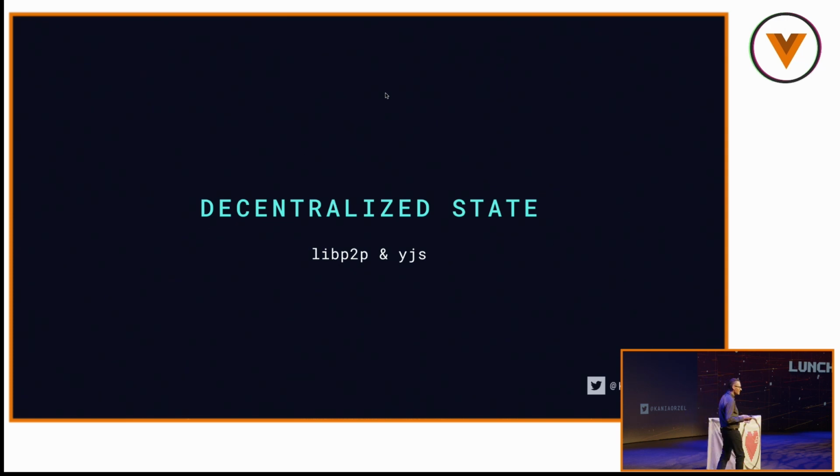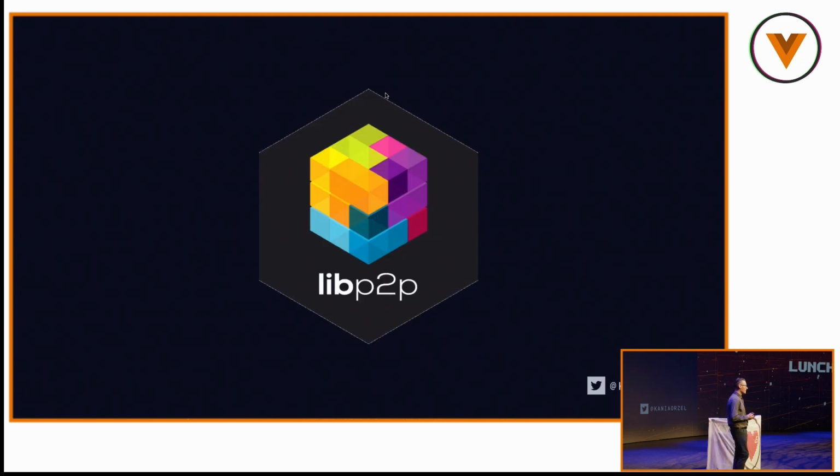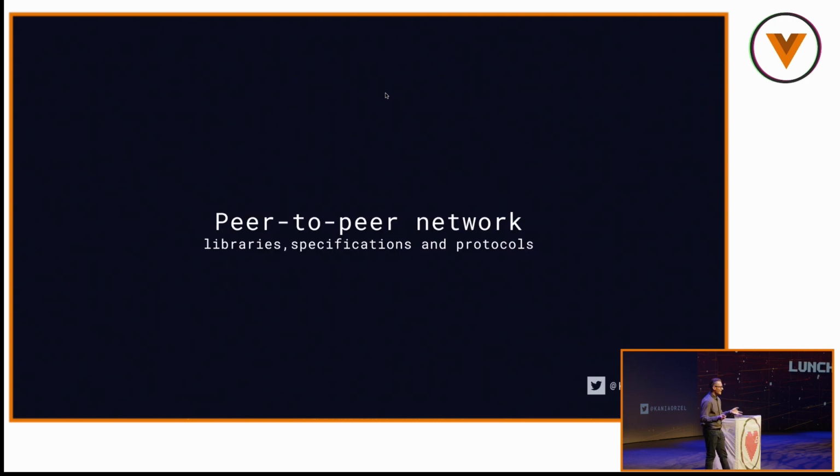And decentralized state is built on the blocks that you already knew. So the libraries and the tools. And I chose libp2p and Vue.js. libp2p is something like a collection of libraries, specifications, and protocols in the Web3 universe. And you could use it in JS, Go, Rust, everything. So it has a lot of possibilities to build a peer-to-peer network. And for us, it's a goal to create the peer-to-peer network.